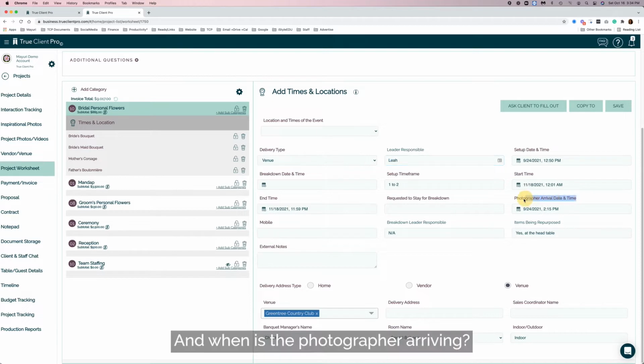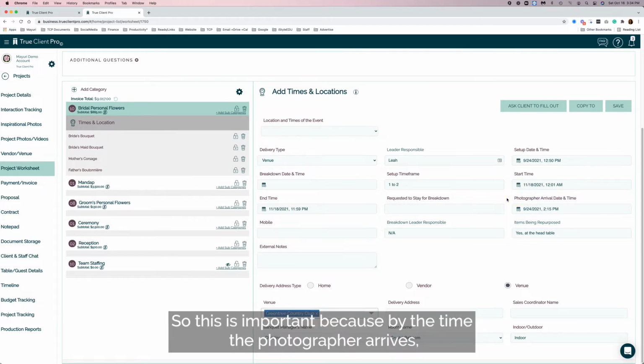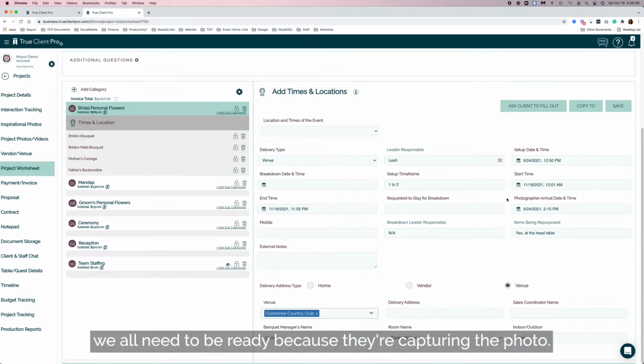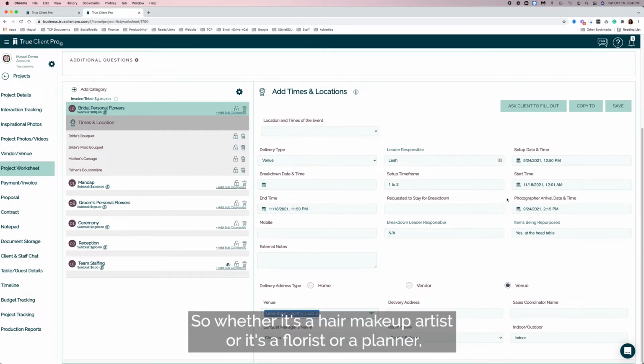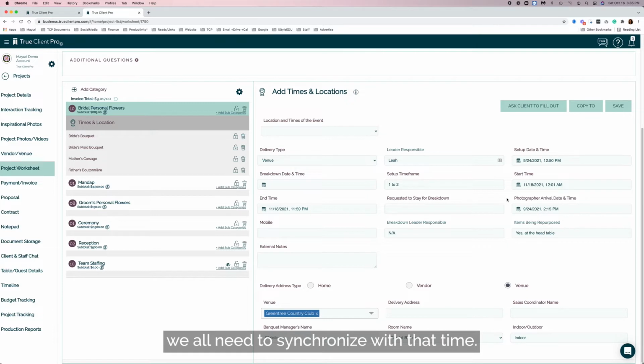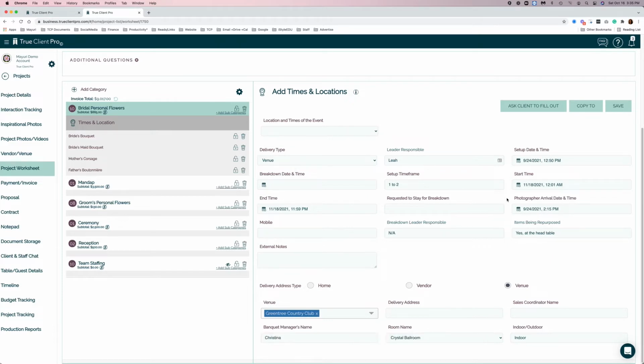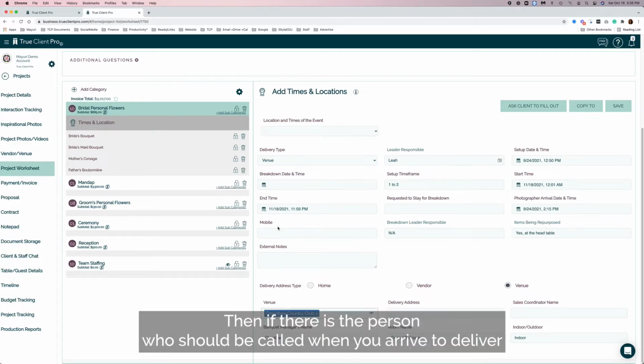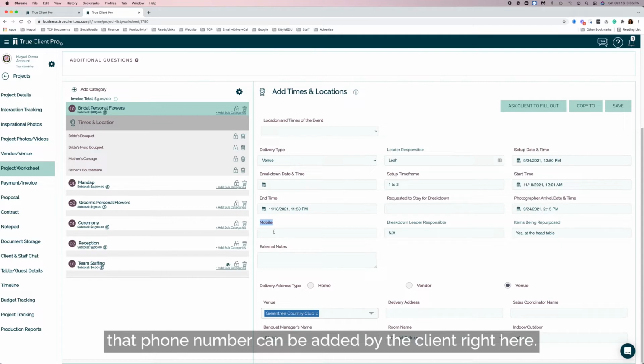And when is the photographer arriving? This is important because by the time the photographer arrives, we all need to be ready, because they're capturing the photos. Whether it's a hair and makeup artist, a florist, or a planner, we all need to synchronize with that time. Then if there is a person who should be called when you arrive to deliver, that phone number can be added by the client right here.